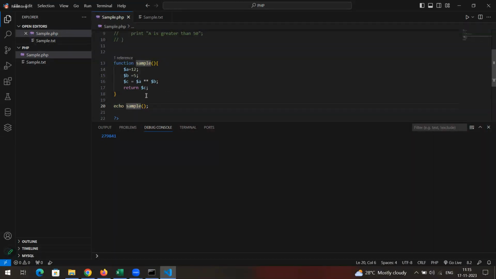Right? So now what will be the output? 12 to the power of 5, or, as I'm just giving multiple, 12 into 5, right? So what will be the output? 16, right? So it should give you output as 16. Simple, right?